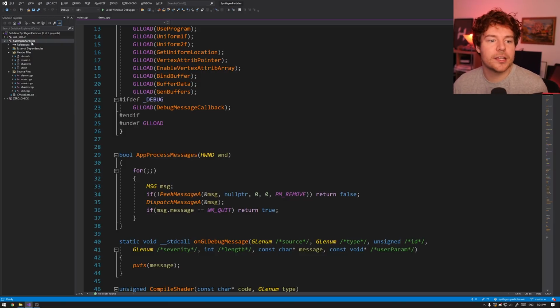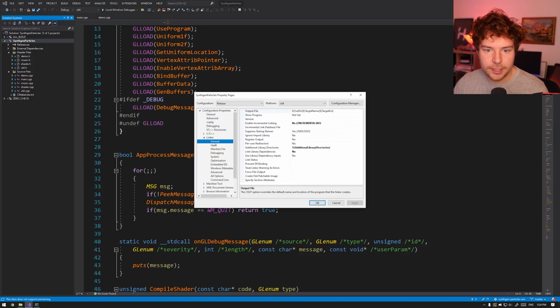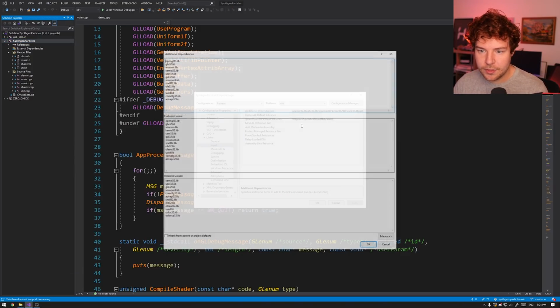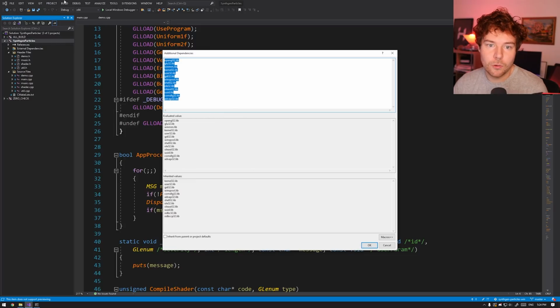I guess this doesn't use any libraries at all. I'm sure if we went into properties and took a look at the linker, the only stuff it links is all of this stuff. That's all available for you with Windows. It all ships with Windows.